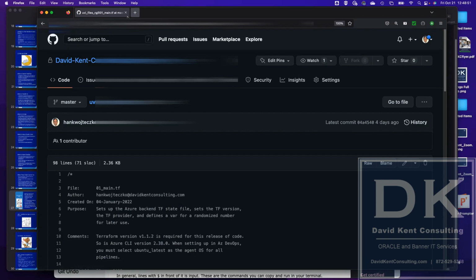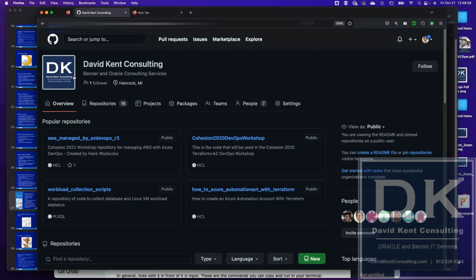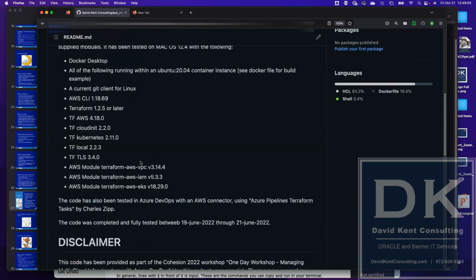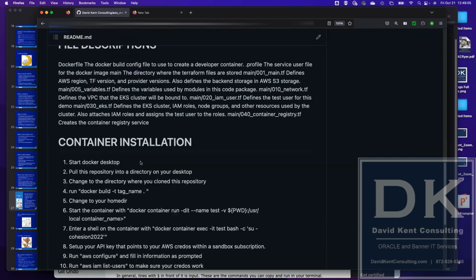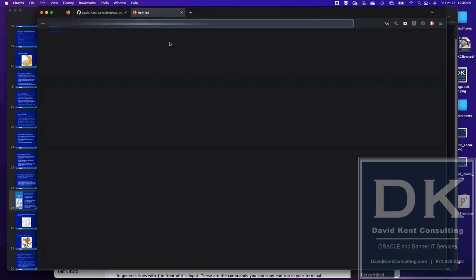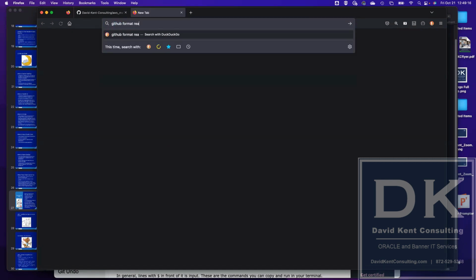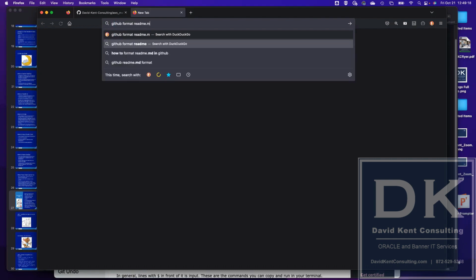To find out how to format the readme.md file, let me just take you back there. This file here, you simply do a web search, GitHub format readme.md.